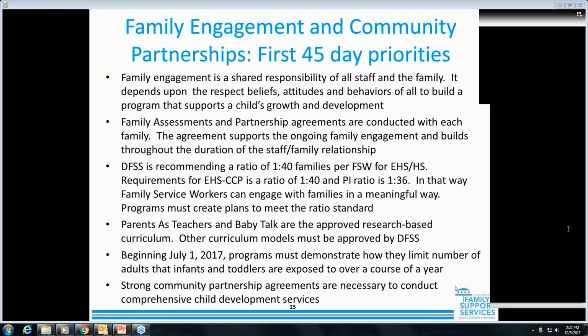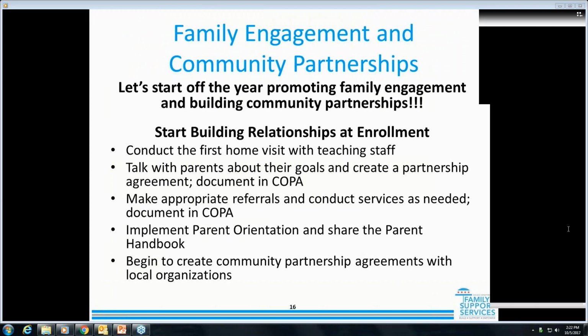Some of the first 45-day requirements: conduct your first home visit with the teaching staff as needed. Also talk to your parents about the goals. As I stated before, create a partnership agreement if needed. You document all this information in COPA, and also case notes in COPA. At this time, you can make referrals and conduct any services as needed and document this information in COPA. One thing to keep in mind is that by November 15th, at least 50% of your families should have at least one service completed. Also implement the parent orientation and share the handbook with your parents.